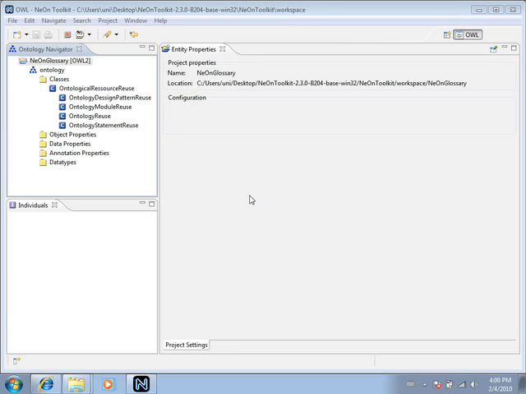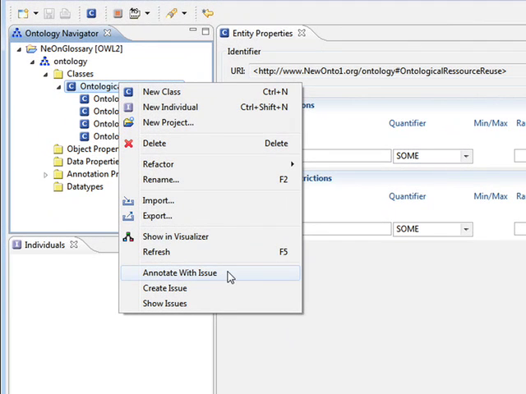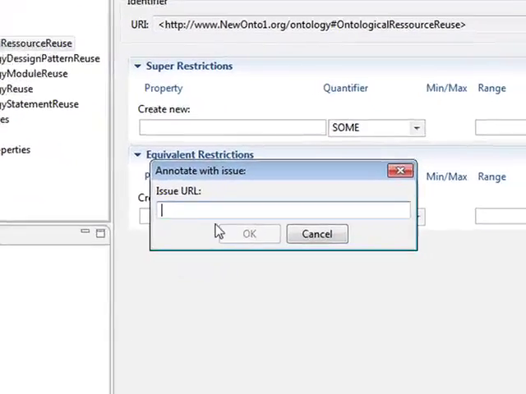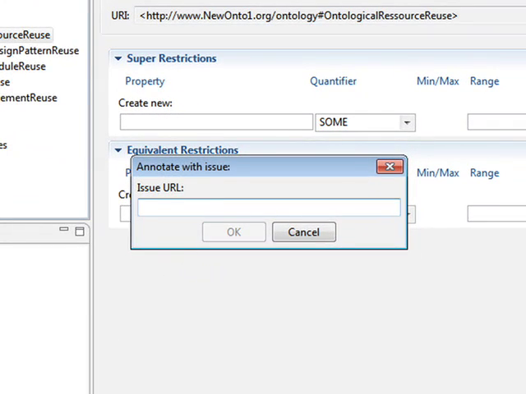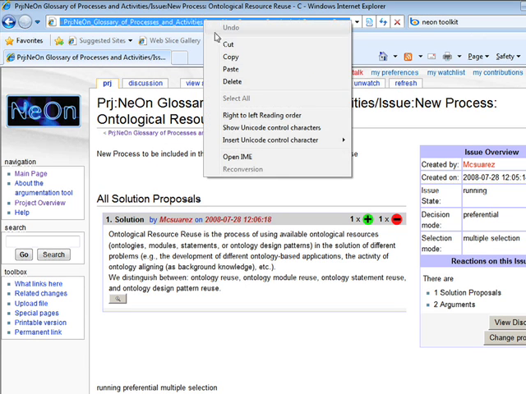OK, let's assume we want to annotate the discussion from the first part of this tutorial to elements in our OWL ontology. First, we select the element which should be annotated. Then, in the context menu of the selected elements, we click on the Annotate with Issue action. As before, simply paste the URL of the discussion overview page from your browser.